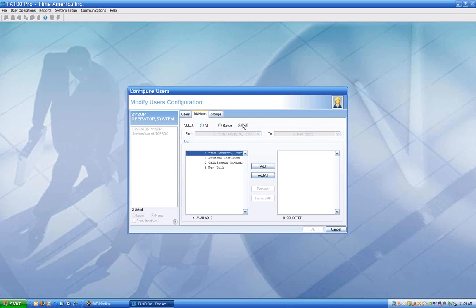So for divisions, I like to use lists. You can use ranges, but I prefer to use lists because I can just pick and choose individual items. I'm going to give her, or give me, access to the Arizona division. And then for groups, again, I'm going back to lists, and I'm going to give me access to the training list.